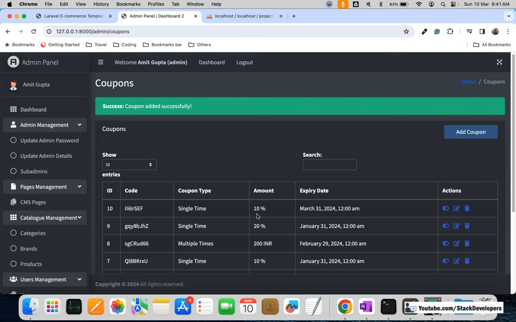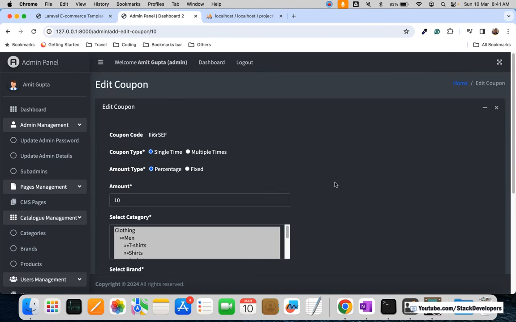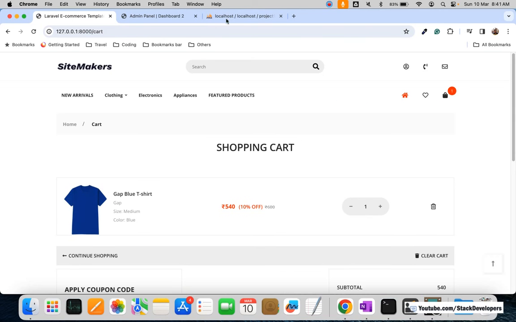So now this condition is working fine. Now our advanced coupon code functionality in Laravel 10 is complete. Okay, so you can also add this one at your end.